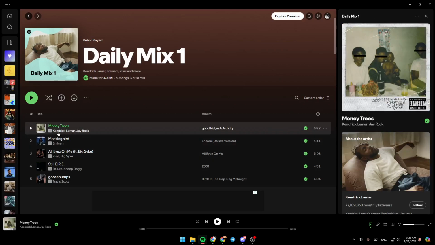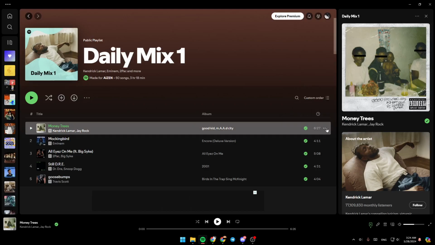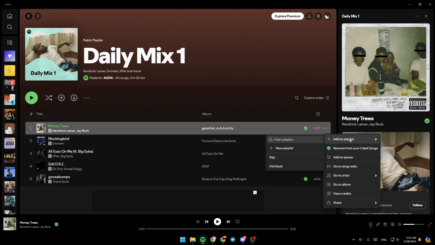Here, as you can see, guys, you're going to find the artists. You can go to the artist page. Here, if you click right here, you can add the song to a playlist if you want. And here, if you click on these three dots, right here, as you can see, guys, we're going to find add to playlists. You can either add it to a playlist you already created, or you can just click on new playlist to create a new playlist and then add this song to that playlist.